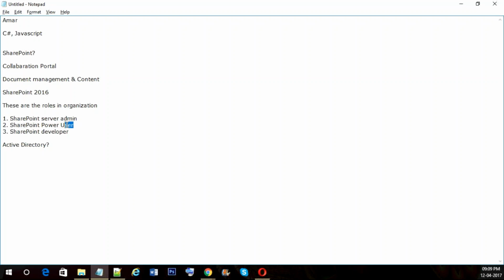Power user is the main core user. Power user is who is working on Sharepoint, working in the sense of end user. They will create the lists and libraries and these things. First of all, you have to learn this for user concepts. Later, you can go to the Sharepoint developer. Sharepoint developer is nothing but customizing the Sharepoint sites.